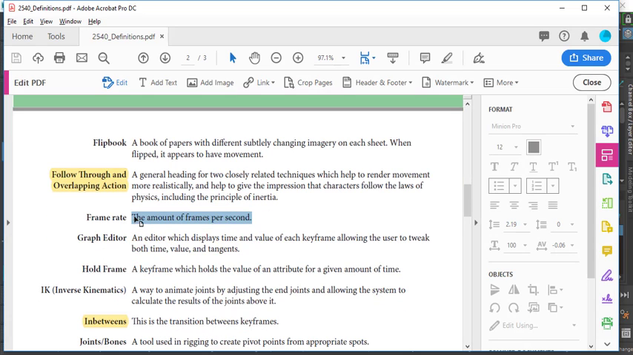Okay. So obviously this is important. The more frames that we have, the more detail we can pack into them, but the longer it's going to take to render out 4 seconds or 5 seconds.